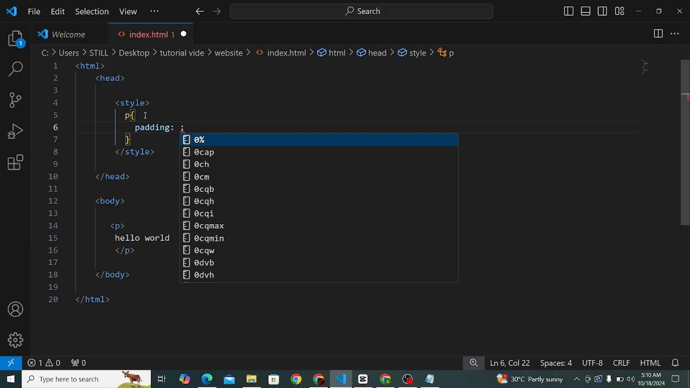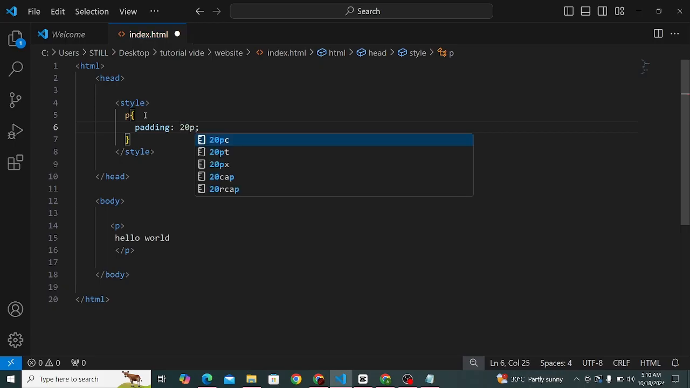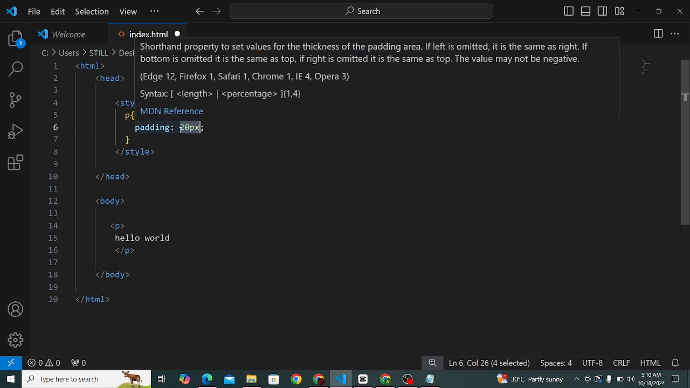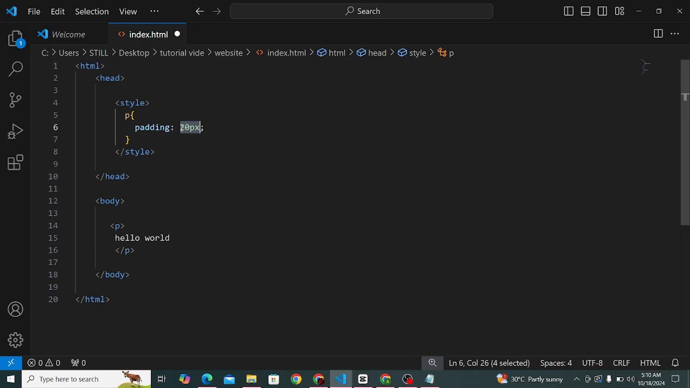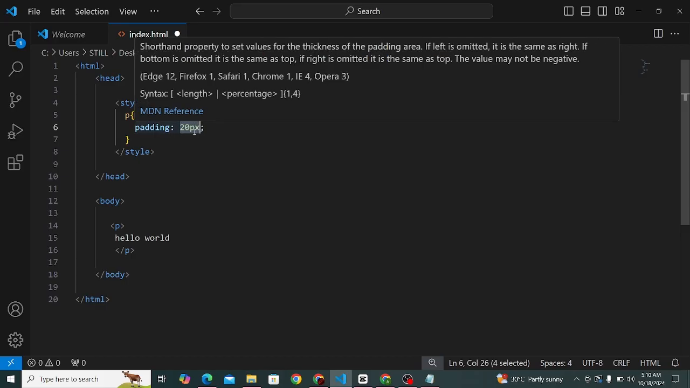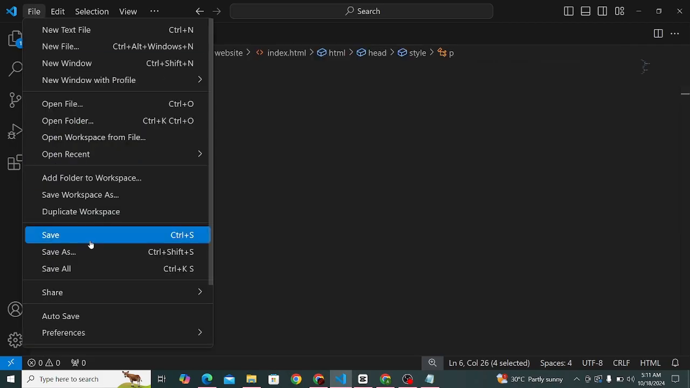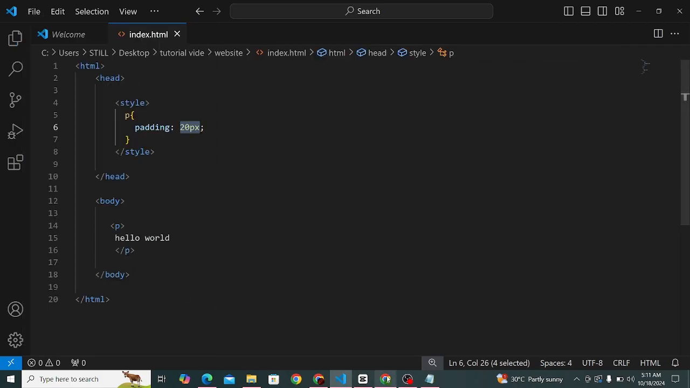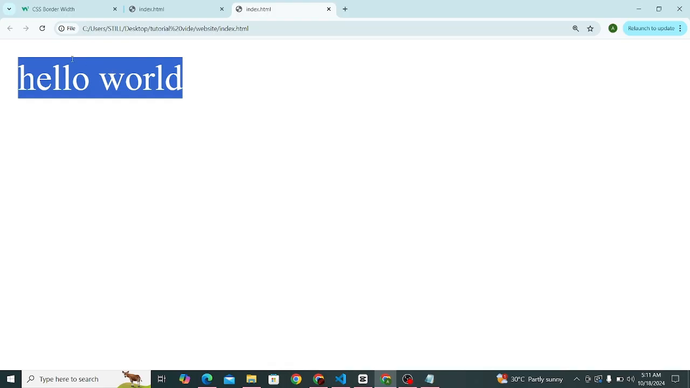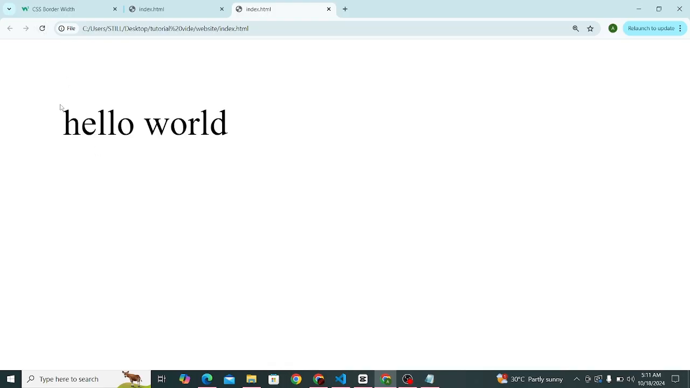In between the colon and semicolon, you need to apply a number. So basically we want to apply a padding of 20 pixels. So we just type 20, then PX. In terms of padding, it should always be a number, then the dimension. So it's going to be 20 pixels. That's why I typed 20. Now let's save it and open our Chrome browser. Now see what happened when we refresh. You could see our text being moved.